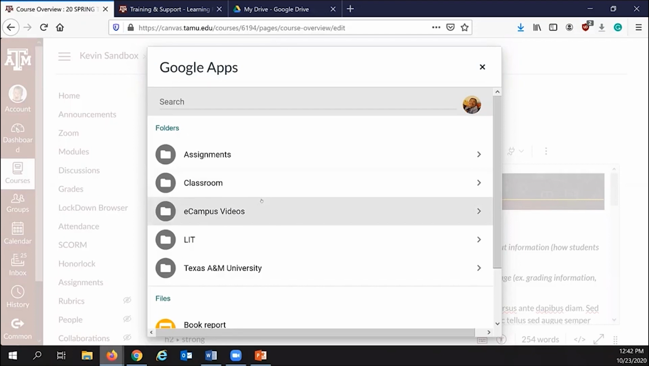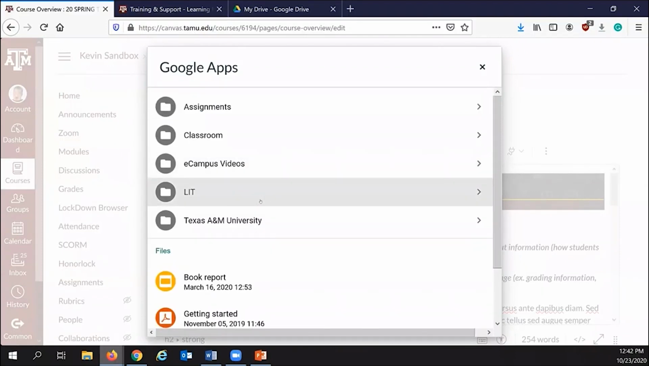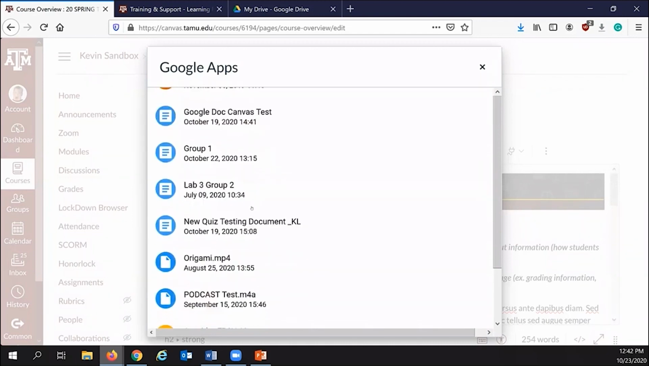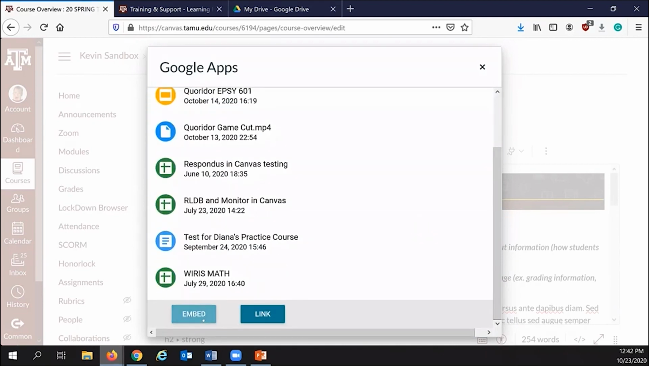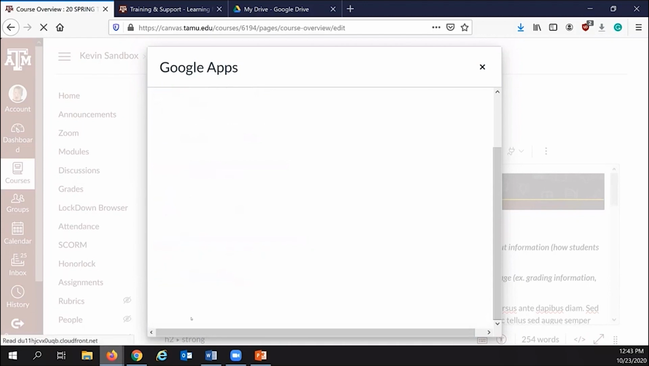Because the Canvas Google Drive integration will not allow you to see what's being shared with you. You can only see what's in your own drive. So these are all of the things that I have in my own drive. I'm going to choose this origami MP4. Once I click the video or whatever you want to use, so for example, you can see that this is a Google Slides, all you need to do is you can either embed or link it. If it's a video, our best practice is to always embed it so that your students will get a video player directly showing in Canvas.